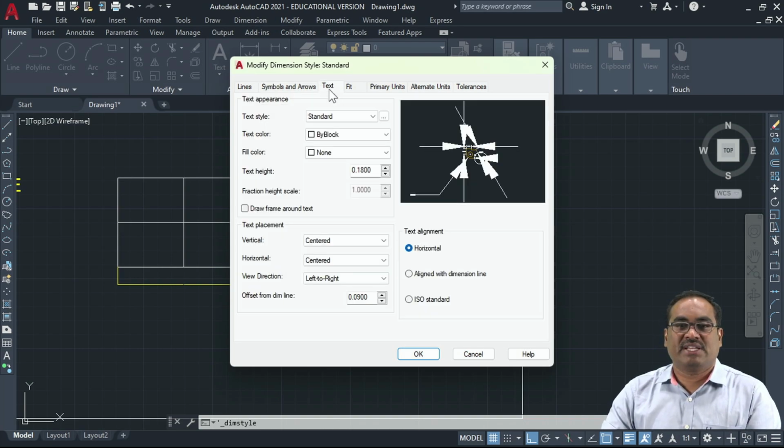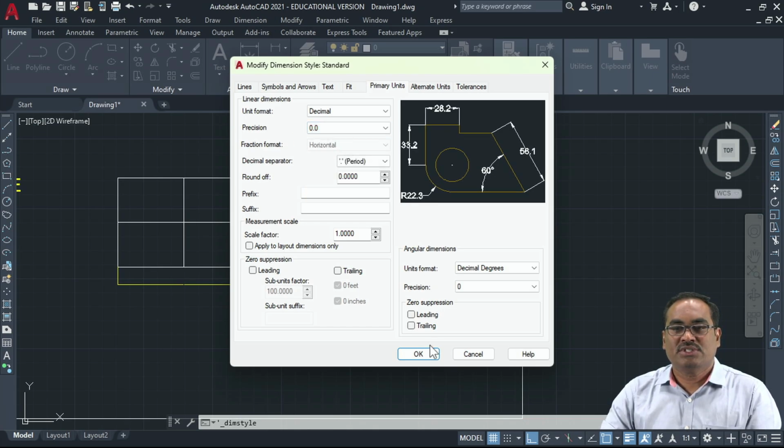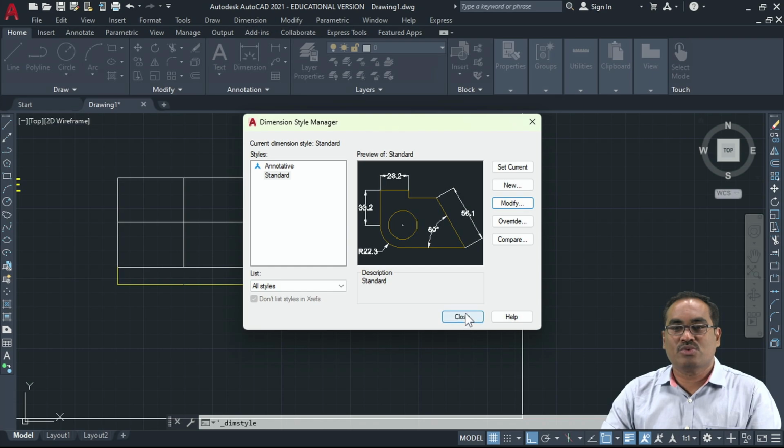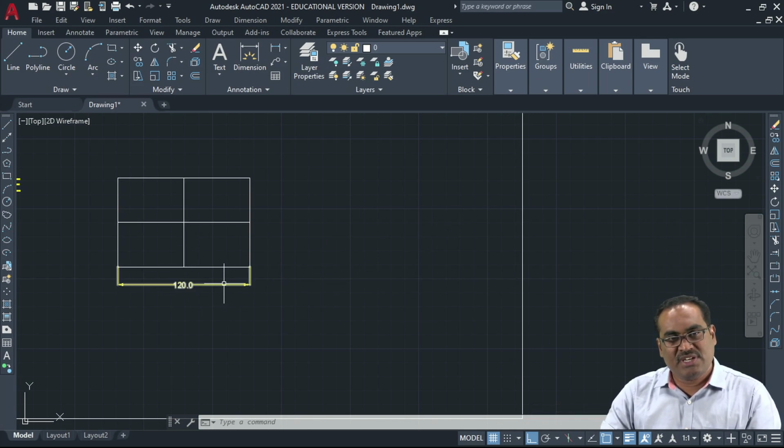Then go to the text tab and change only the text height, don't touch the rest. Just text size 5. Then primary units: actually this has 8 decimal precision, 0.000 something. I don't want this much, just one decimal place is enough. Set precision to 0.0, then say okay and close. Now I am able to see the dimension. Once you apply this, for the entire sheet the same dimension size will be used, and you need not change the text size every time.